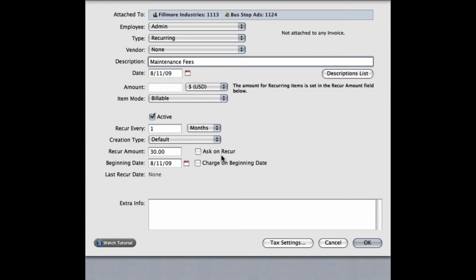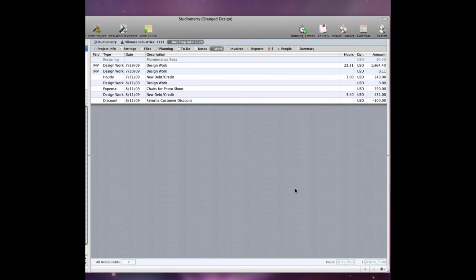Now the last option is charge on beginning date. If this is checked, Studiometry will create a recurred item on the entered beginning date. If this option is not checked, Studiometry will wait until 1 month after the beginning date to create the first item. Now don't forget that this recurring item is simply a placeholder to create billable items and is not itself billable. When we press OK to save the item, we can see it appear in the work list at the top and grayed out. This indicates that we have a recurring placeholder on this project that will be creating billable items.